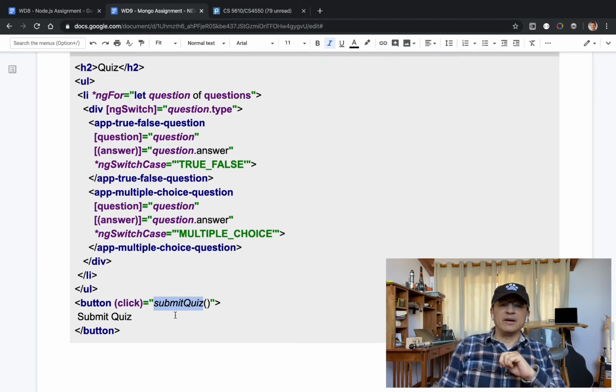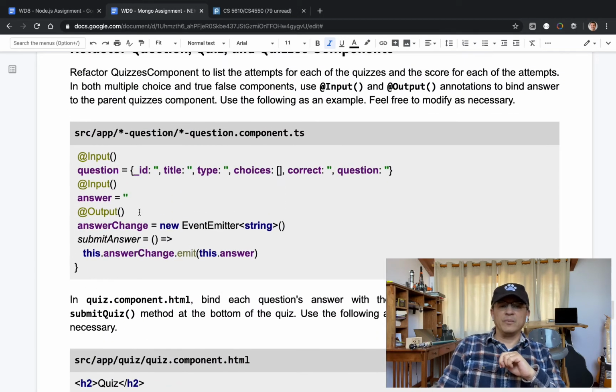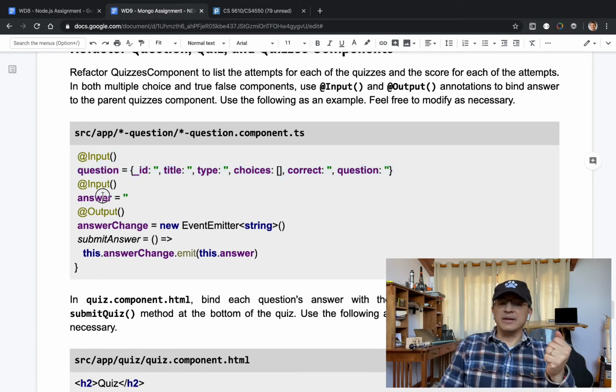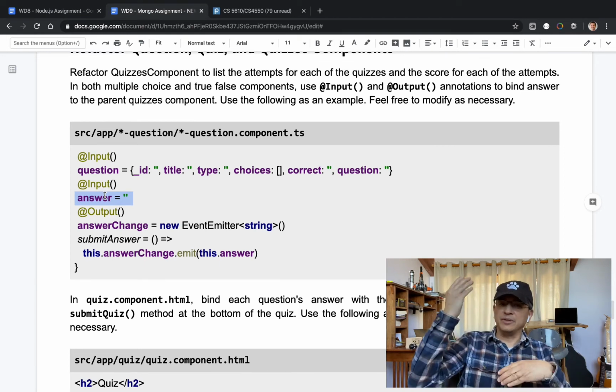So to do that, we had already bound the question. We were passing the question attributes, so we had done that already in the previous assignment. But the answer, we're going to have to do the same thing. We're going to have to expose that state variable that lives inside of these components out to the parent.